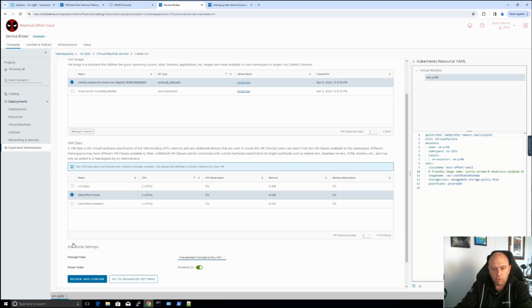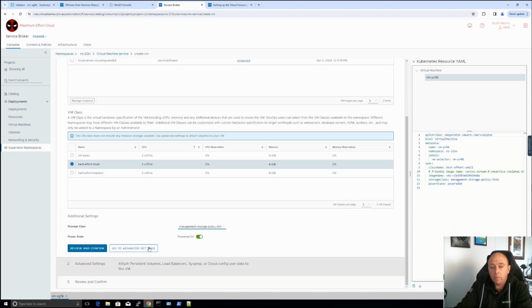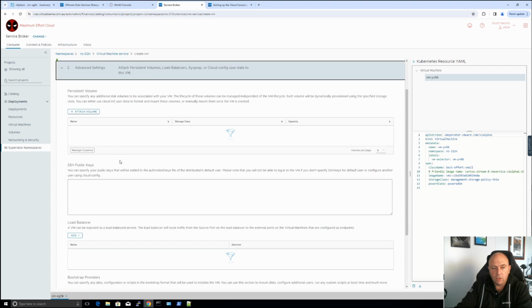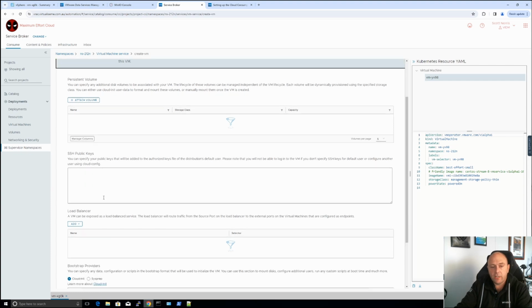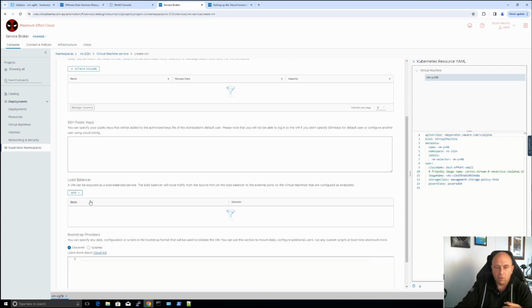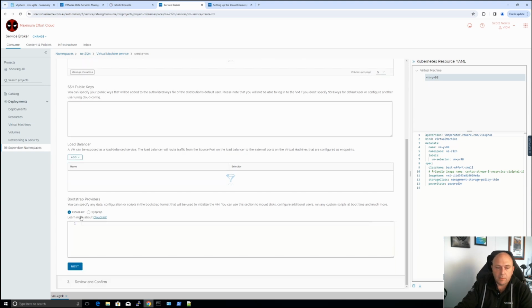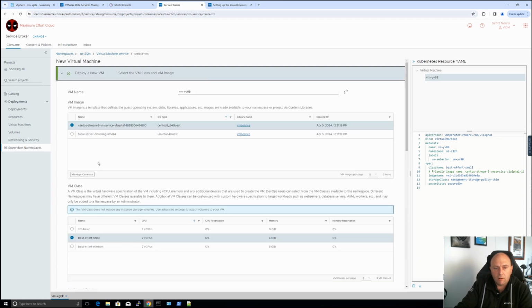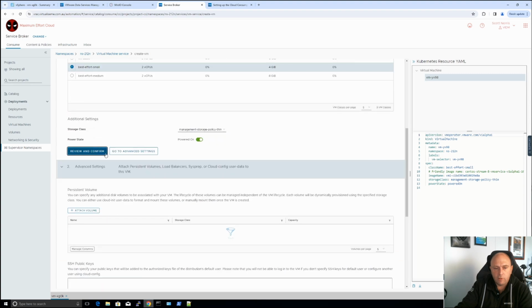We've got our storage policy, whether we want it powered on. We can do advanced settings. So for example, if I want to attach a persistent volume, add in SSH keys, create a load balancer and attach the VM to it, or bootstrap something, like using Cloud Init or Windows Sysprep as an example. I'm not going to do any of those. Let's just keep it simple. And I'll go back and just hit review and confirm.